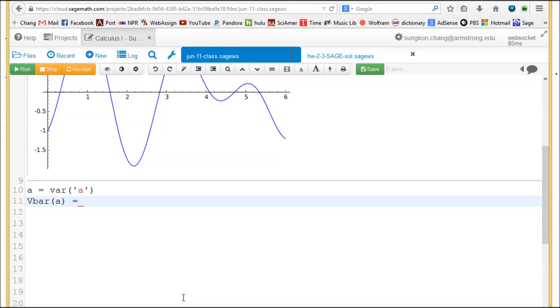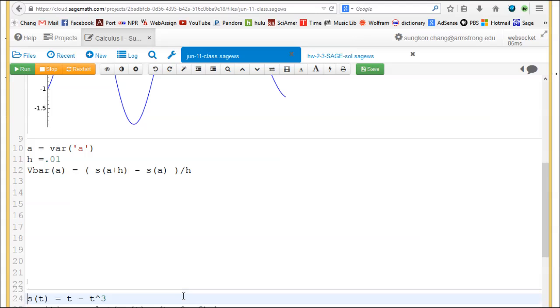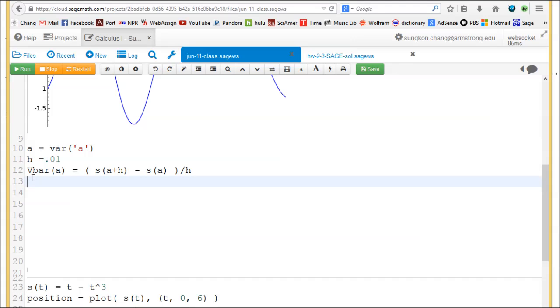Okay, what was the formula? S of a plus h, that's the average velocity, minus S of a, and the whole thing divided by h. I don't think I defined h there, so I have to set h to be like 0.01. It's a hundredth of a second, a lot shorter than what you guys calculated. So I define the function like that. Well, that's surprising. I didn't know it does all that.